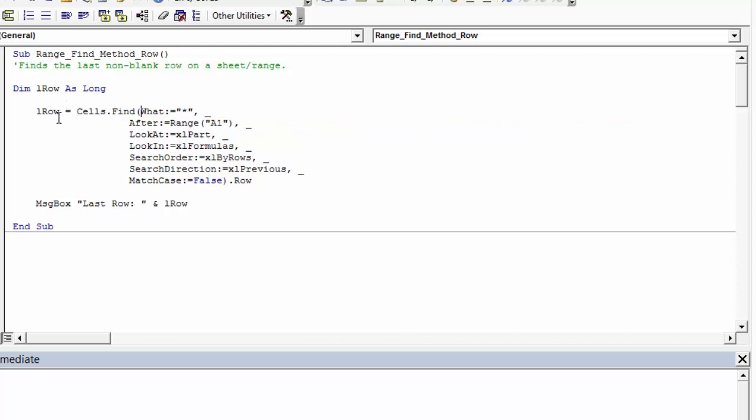First of all, we're using this variable here, lrow, to declare the variable, and then we're going to set lrow to the last row that the Find method finds for us. Right here, we're using the Cells property to reference all the cells in the active worksheet. So this is going to do a find on all the cells in the worksheet. Then we specify what we want to find. In this case, we want to find a non-blank cell, so we're going to use this asterisk character, which is a wildcard that's going to find anything. It's an open statement: if you find anything in the cell at all, just stop there and return that cell. So that's what that's going to do.